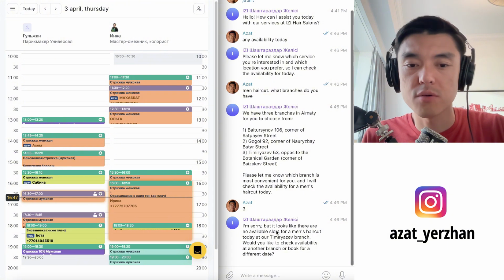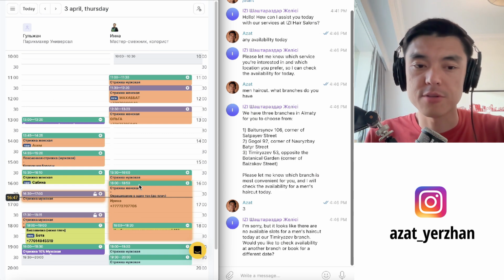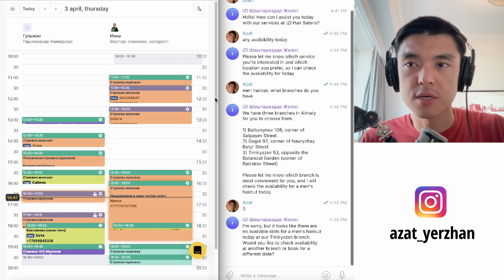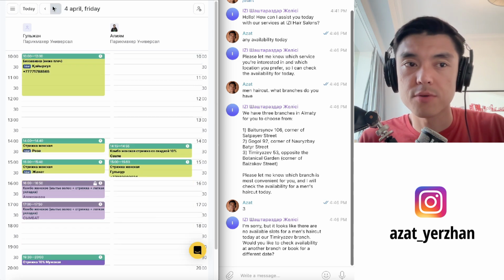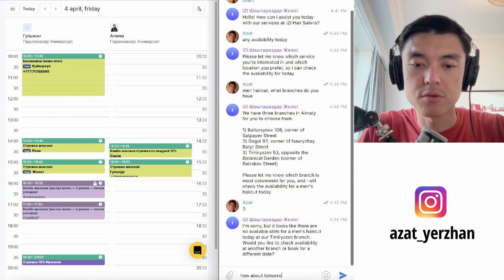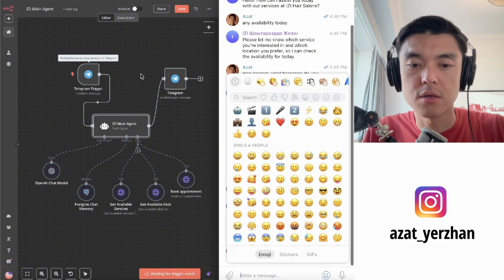Oh, it says no available slots for men's haircut, because as you can see the calendar is pretty full. You may think that these slots are available, but no, because right now time is 7 p.m. so there's no availability. Let me ask for tomorrow. Okay, how about tomorrow? Let me click test and send.